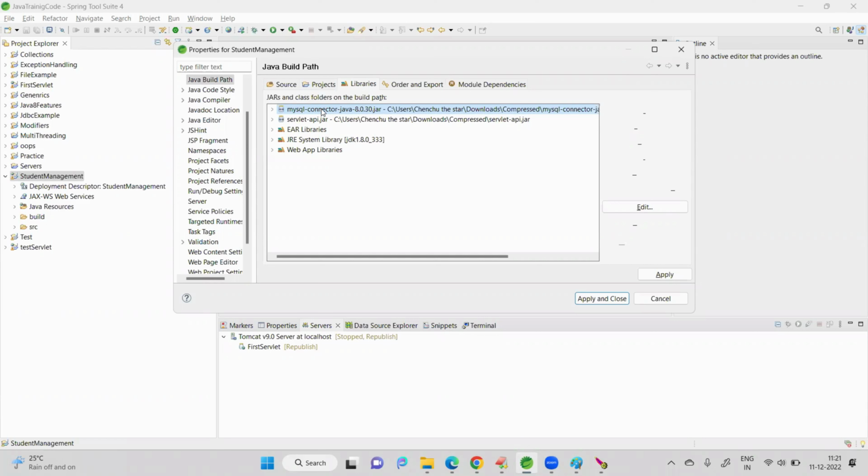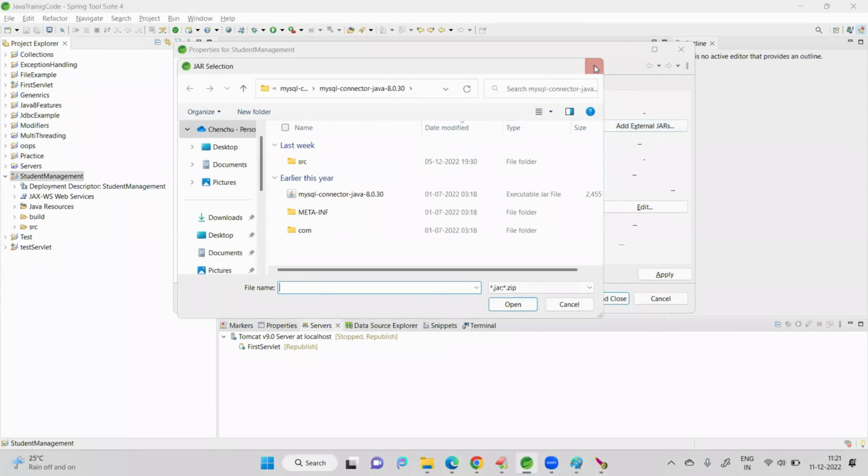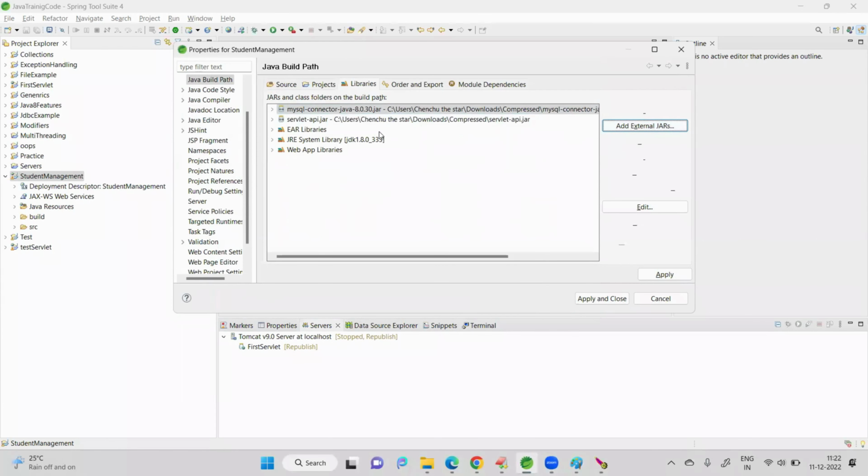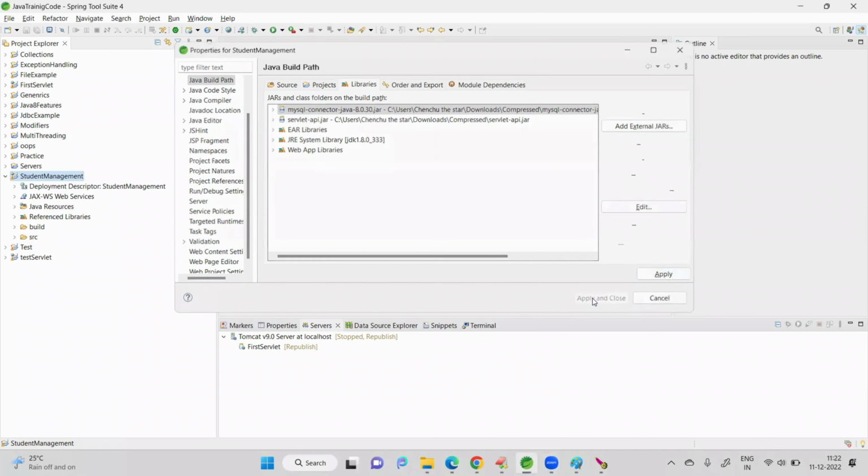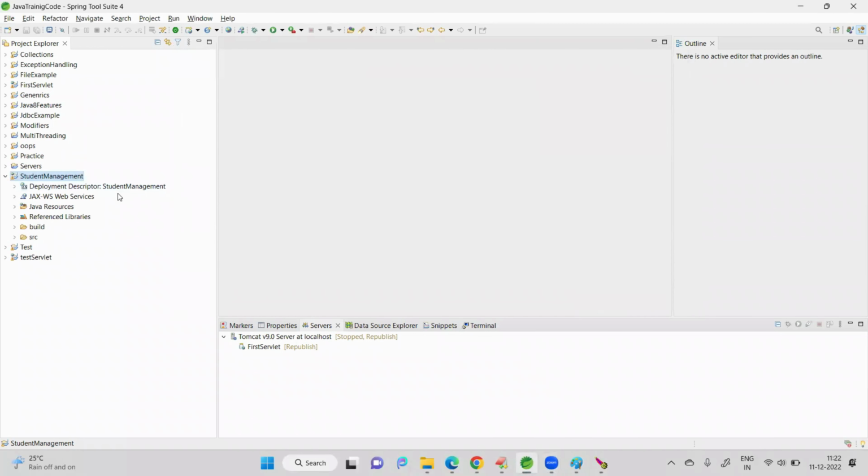Okay, to connect to the database from our Java code. And why do we need the Servlet API jar file? To work with Servlet classes and interfaces, we have to add the Servlet API jar files. Okay, we've added both, fine. Now our project is ready.